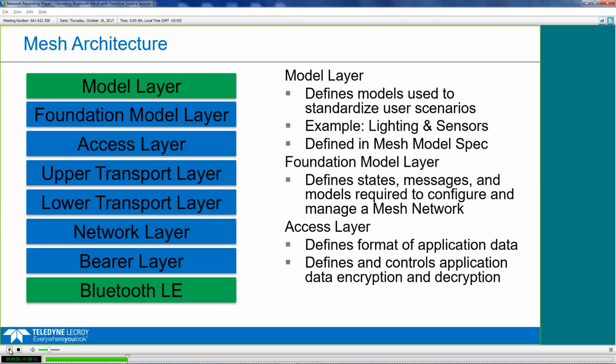So just to give you a brief overview about the different layers in mesh, and this is essentially what you're going to see in the trace that I'm going to show you. At the highest, you have the model layer, and this defines models that are used to standardize user scenarios. For example, lighting and sensors. The mesh model spec, which is different from the core spec, has a number of models defined in them.